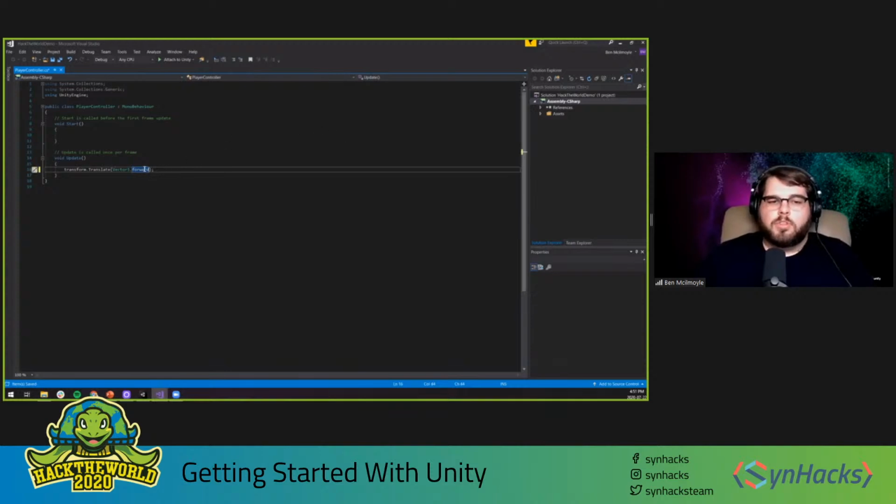And what this is really doing, it's almost like we just had in our code, but it's giving us the value 0, 0, 1. So we're back to making it move 1 unit forward per frame, which means 60 units per second, which is okay, but it's pretty fast. So let's try to change that.